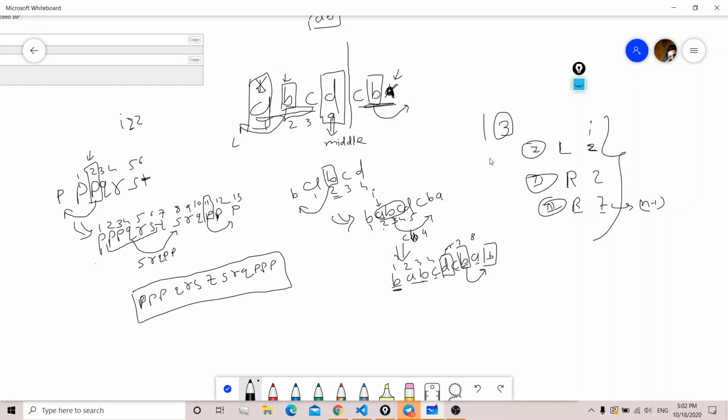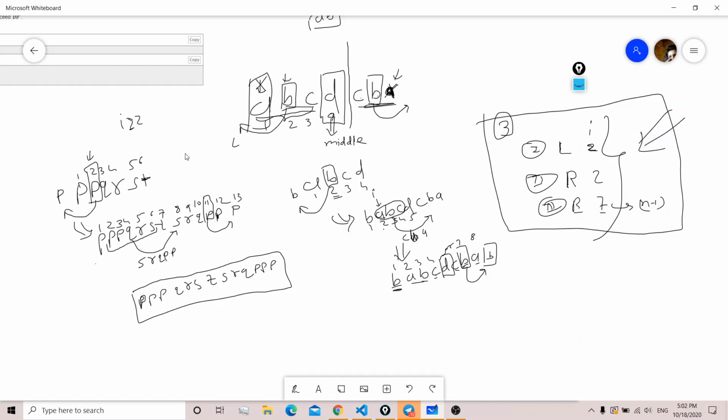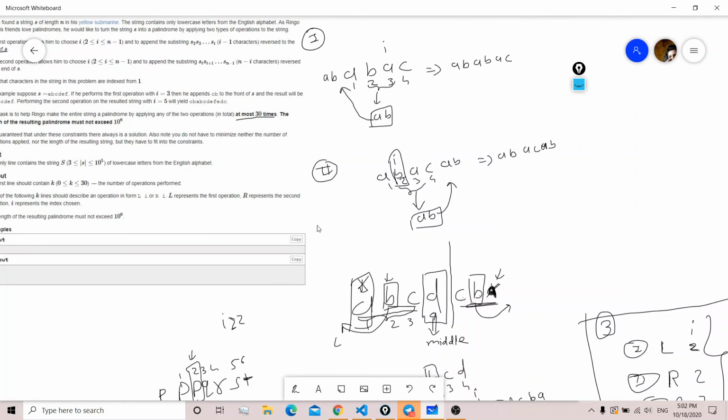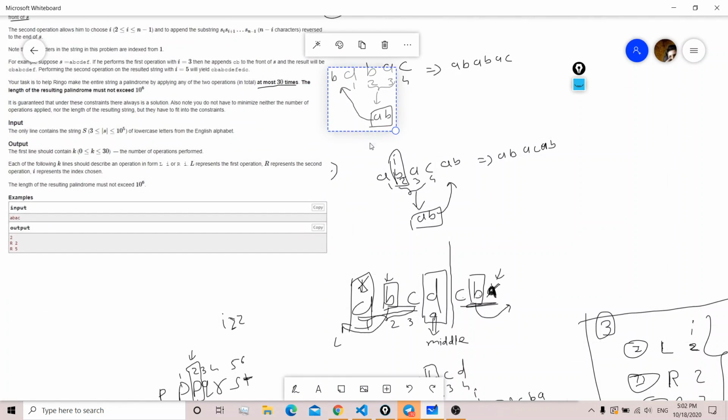So this is the basic observation. In these three moves we can simply convert any string into a palindromic string by performing the two mentioned operations, these two operations, right?